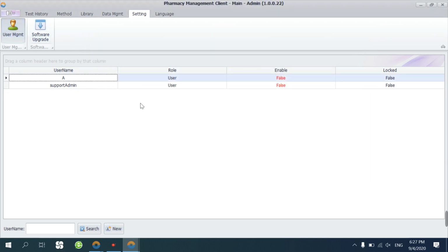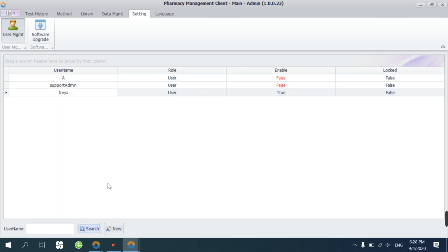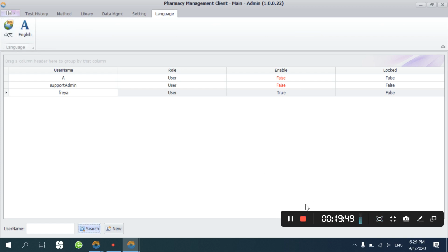You see it's Freya, but you also need to allocate Freya to different management levels, and then you can do that later. Okay, we pass it, we can make a software upgrade, and in here we have two versions, Chinese and English. That's it, and all this PC software is easy to operate and very convenient. Thank you.